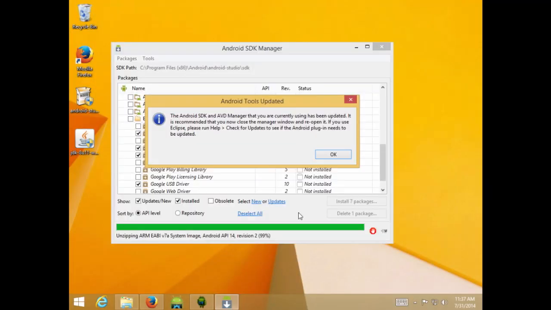So we will be back when it is completed. Okay, so the update for the Android SDK Manager has been completed. So now it's basically saying that we need to restart the Android SDK Manager in order for the changes to take effect, but we're not going to because we don't really need it at this moment.